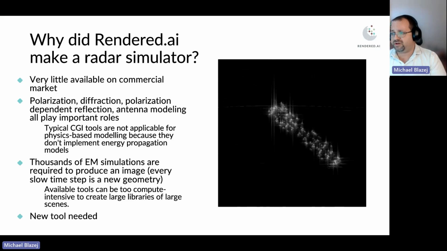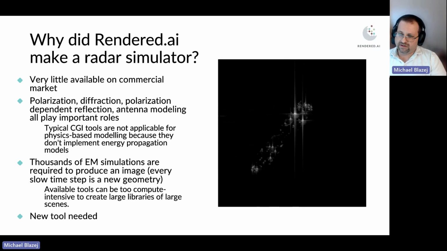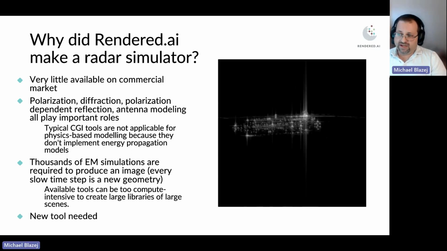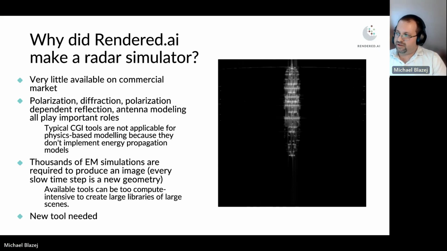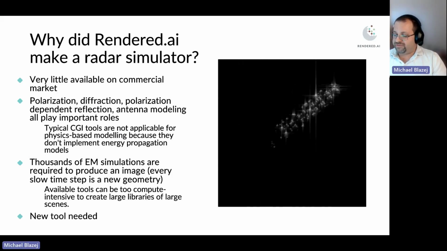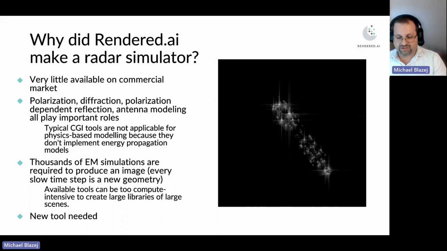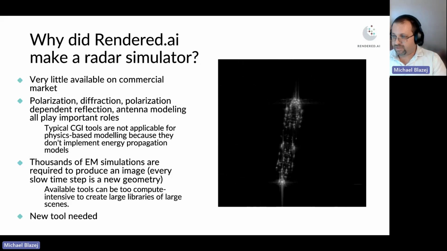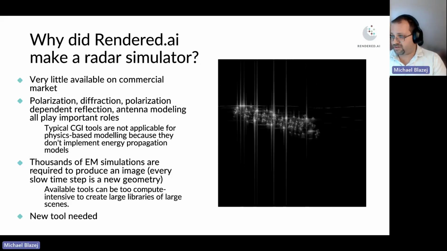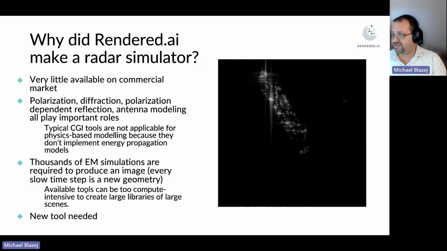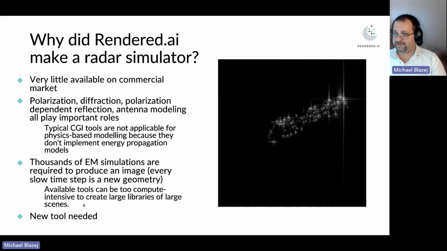The reason that CGI tools aren't able to support this is because they don't support energy propagation models. You can apply a texture to a surface, but the energy reflected from that surface, whether it's a metal or a plastic, whether it's smooth or rough, is very different depending on those properties. And so thousands of EM signals are required to produce an image. And so we decided that a new tool was needed.